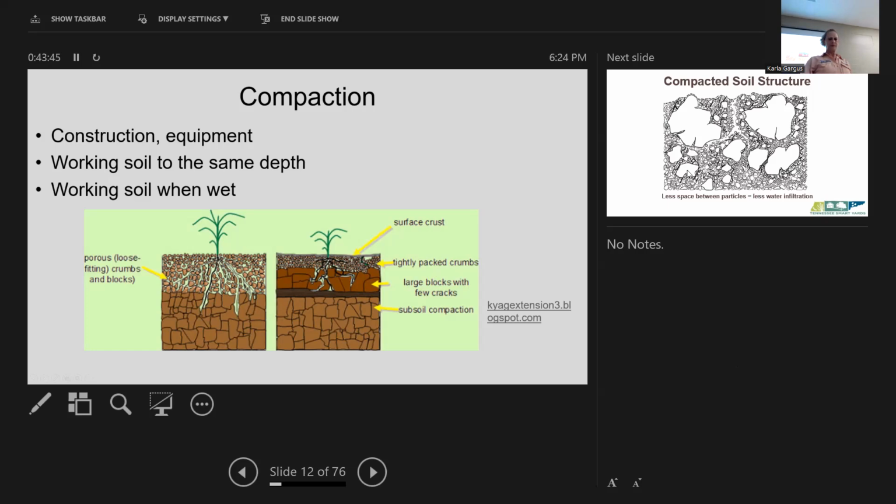Okay, and do not work soil when it is wet. If you did till, this is going to develop a crust along the top, and then you put your seeds in the ground, and they have to work really hard to try to get up through that crust that forms on top of the soil. Besides that, it makes your aggregates very blocky, so you have air pockets down in there. So you don't want to have this subsoil compaction.